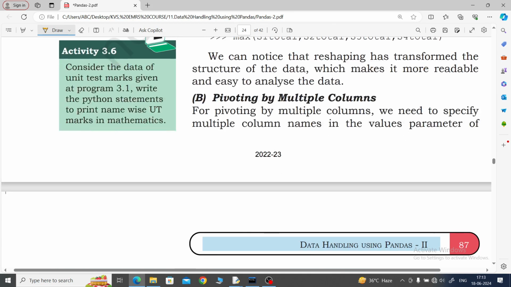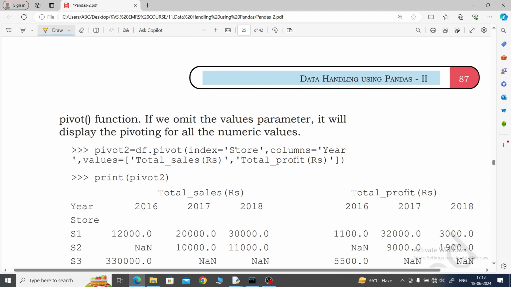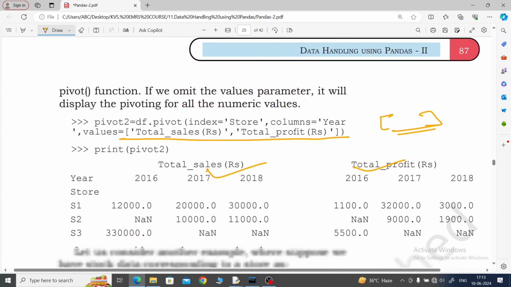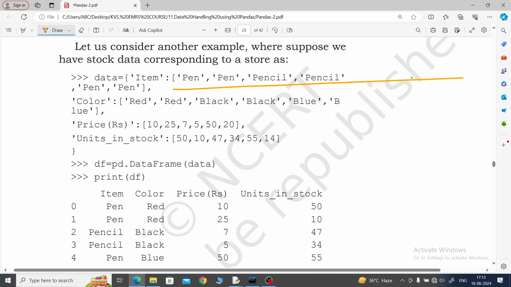Now pivoting multiple columns: we just add more columns and represent them as a list within a list, because you are taking multiple columns. Look here, total sales, total profits. In this example, item, color, price and units in stock are taken. This is our data frame.